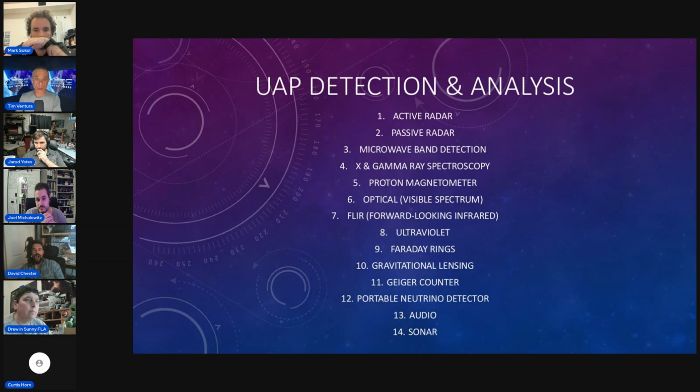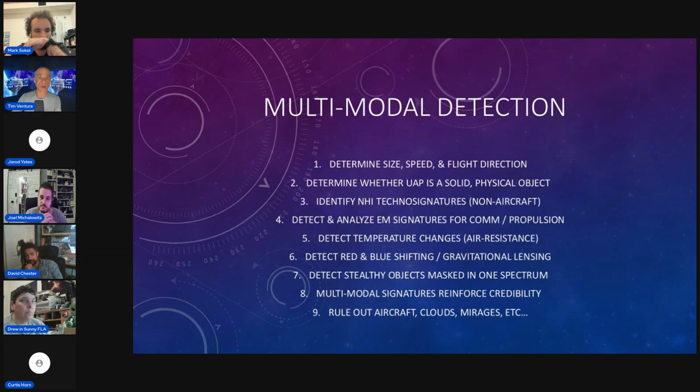Then you've got traditional optical, right? That's photos and video; forward-looking infrared or FLIR. You have ultraviolet optical photography. Then you've got the Faraday rings that Jared was just talking about. He sent me a couple photos for that. I'll show those. Gravitational lensing, that's Chad Wanless stuff. Then you've got Geiger counter and/or scintillator or cosmic watch. Portable neutrino detector, that is something that is really new and very kind of speculative. Then you have audio detection and sonar, right? And the sonar is obviously underwater.